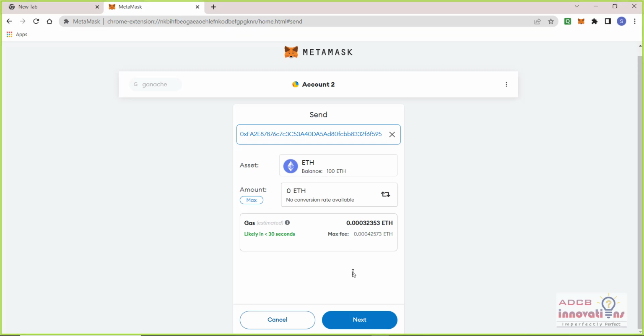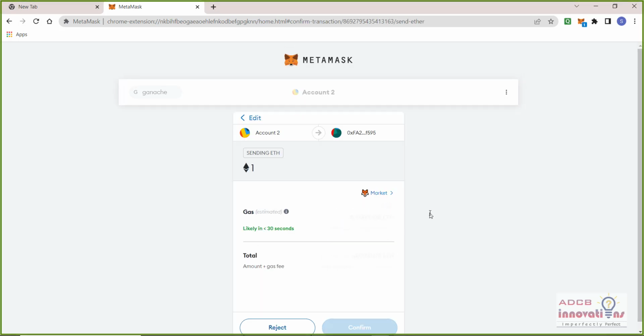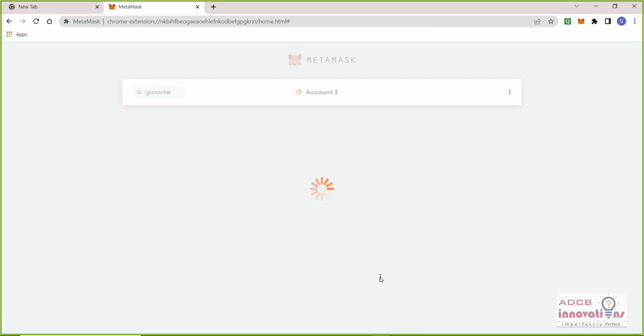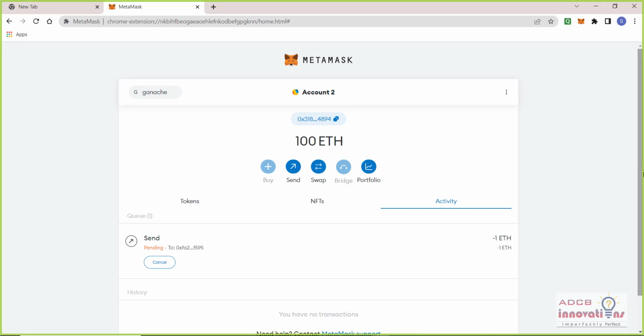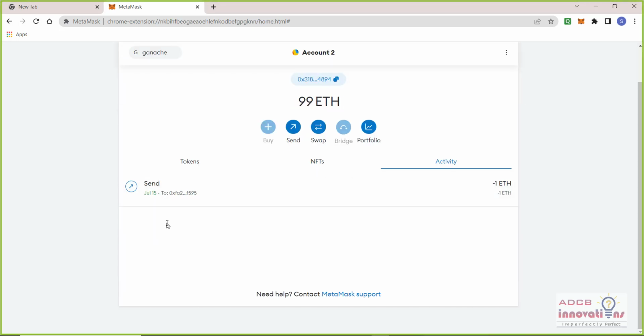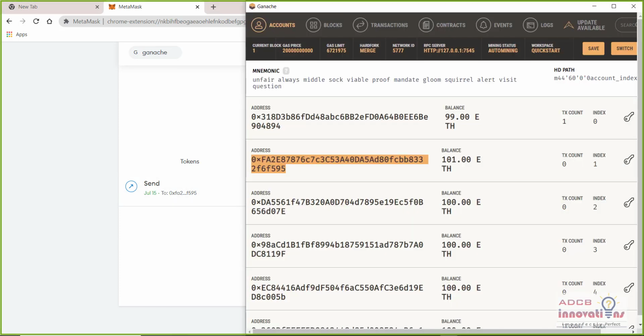I'm going to send 1 ether. So I click on next, and you can see it is sending the ether. We just need to confirm. There is this gas fee, that is the mining fee, and it is there in every transaction. So you can see it is sending 1 ether, and we can speed up by spending more, but it's okay, it is sent. And now you see the balance is updated, here it is 99 ether and here it is 101 ether.